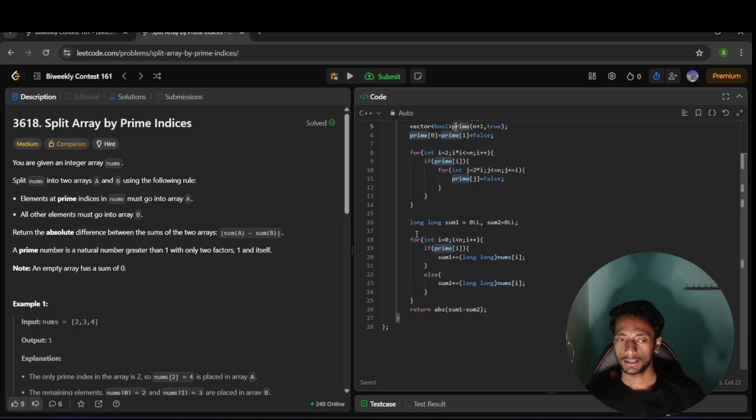In this problem statement, I have two arrays, array A and array B. Ultimately I have to know the sum of each array, the sum of A and the sum of B. So I will take two variables, sum 1 and sum 2. Initially they are 0, and I am iterating over each index from 0 to n. I check whether the current index I is prime. If so, it goes to array A, so the current number is added to sum 1. Else it goes into array B, so the current number is added to sum 2.